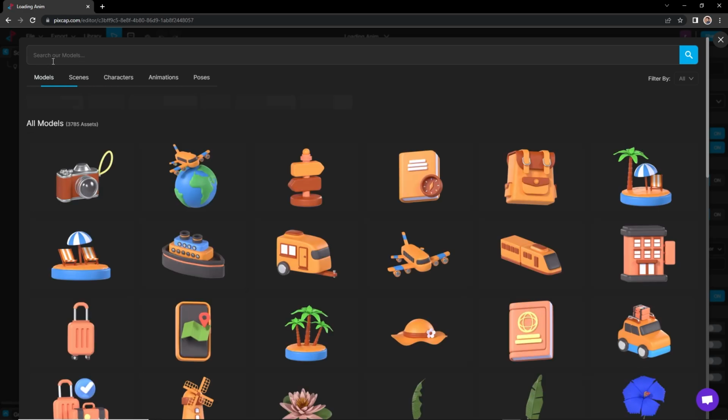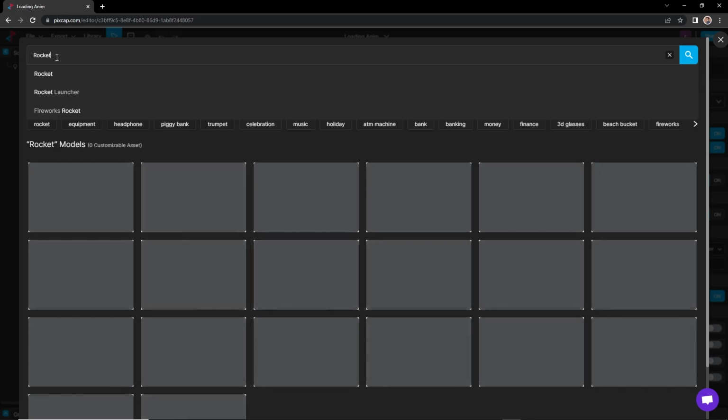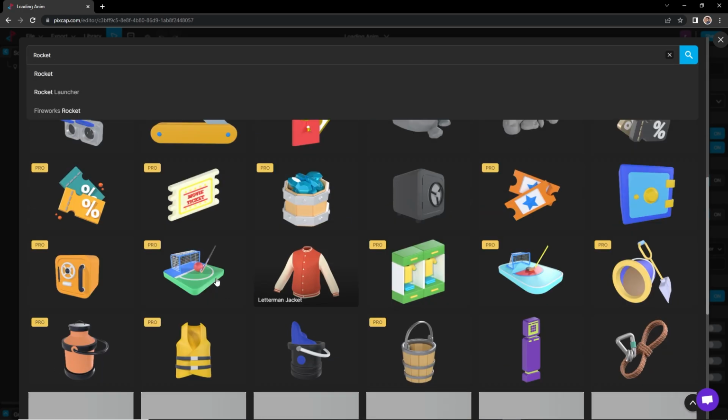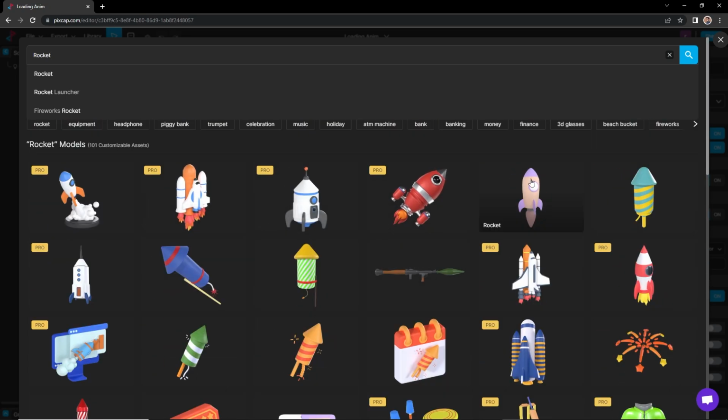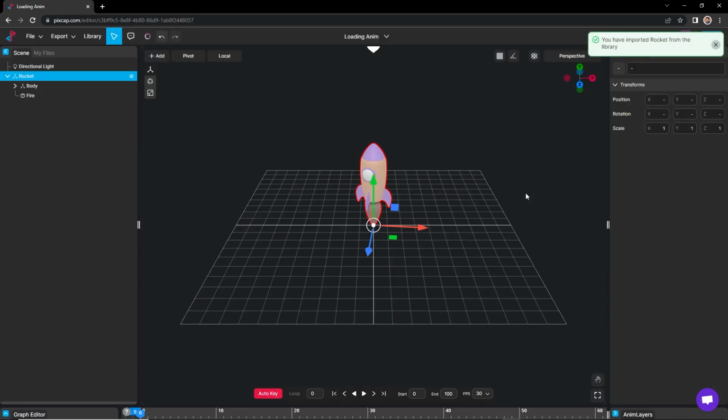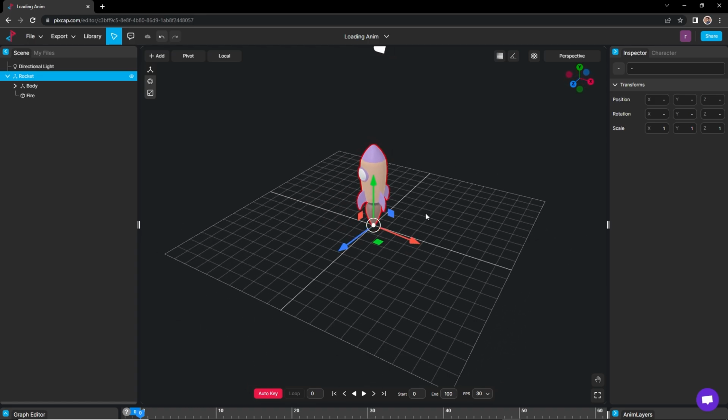But this time I need a rocket, so I will search for that. Here is the result for the rockets, and I like this one. If you click on this, it will import the object to the canvas. If you want to see the object from different angles, press Alt and drag the cursor so you will be able to see around the object.